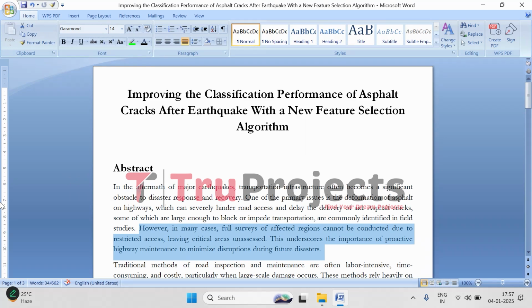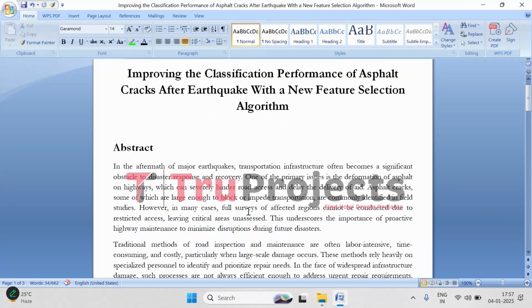If these roads had been regularly maintained or assessed for vulnerabilities before the earthquake, the impact on transportation could have been minimized and the aid could have reached the victims much faster. This highlights the importance of proactive highway maintenance to ensure that roads remain passable during and after disasters.